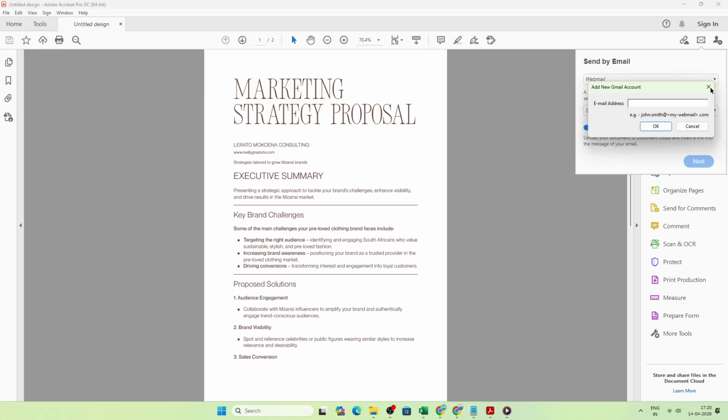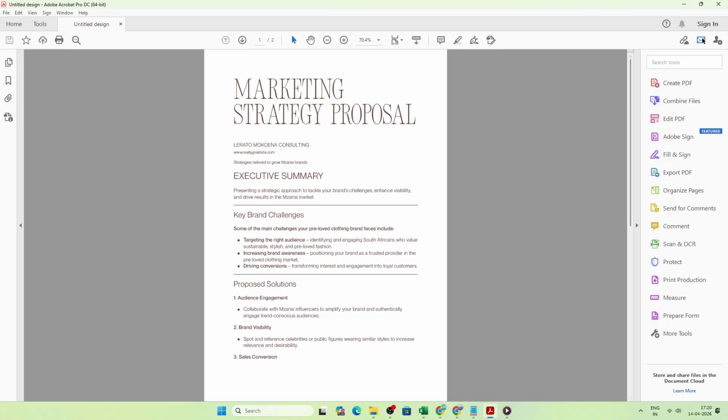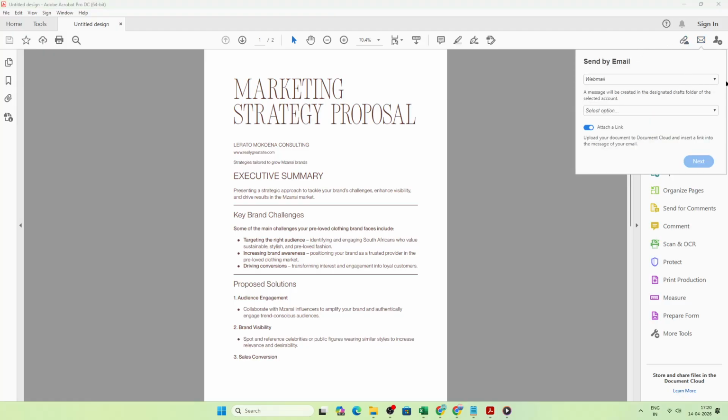Now, let's look at the second route: the Send File by Email button. With the PDF open, head again to the top right toolbar and click the envelope icon labeled Send File by Email. When you click it, Acrobat brings up a dialog box that allows you to select the email application you want to use. This method is a quick shortcut if you are confident you want to email the file right away and prefer to jump straight into your chosen mail app.